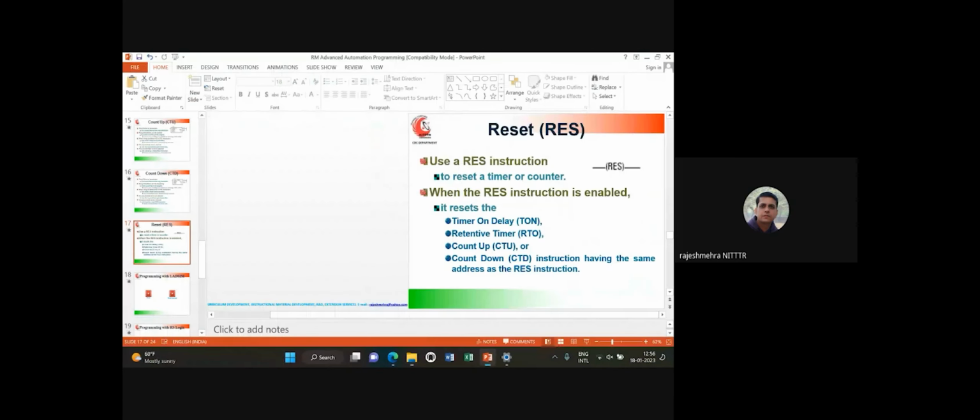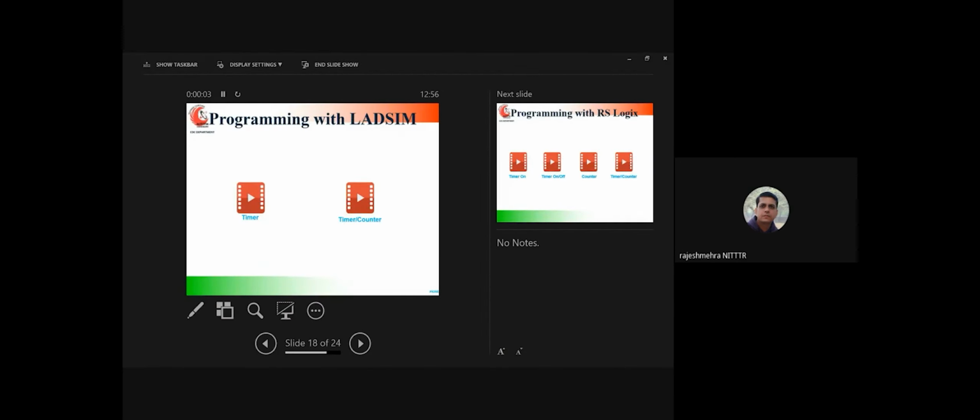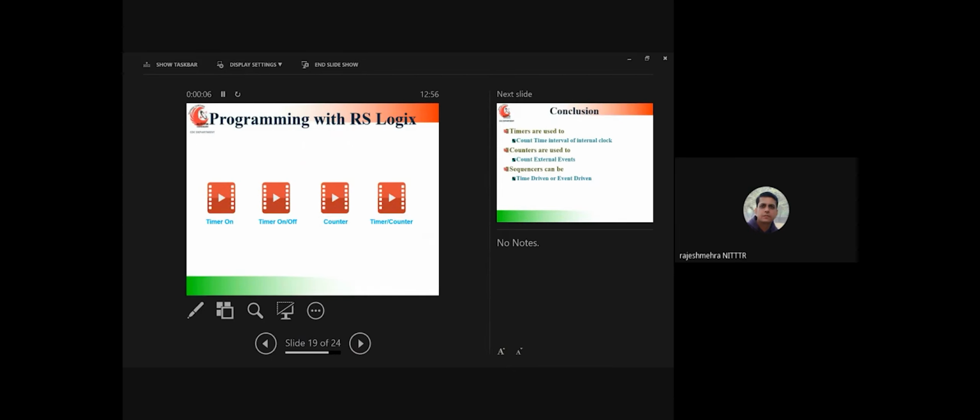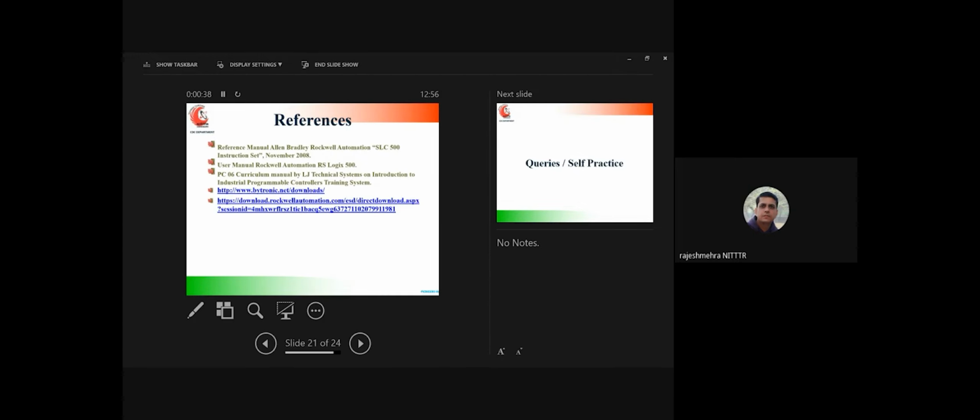These demos we have seen. Now the conclusion. Basically, timers are used to count time intervals of the internal clock. Counters are used to count external events, and PLCs also have sequencers. They are also very important, and sequencers can be time driven or event driven. So this is the conclusion, and these are the references for this whole presentation.